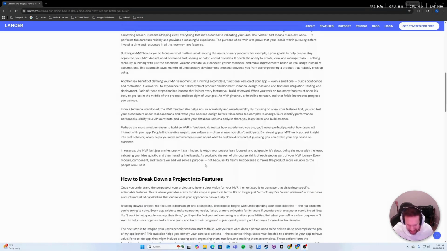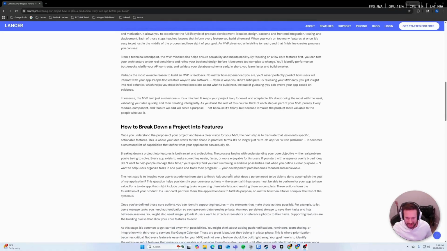So, how do we break down this project into features, right? How do we create this MVP? Once we understand the purpose of our project and have a clear vision for the MVP, the next step is going to be to translate that vision into specific, actionable features. This is where the idea starts to take shape in practical terms. It's no longer a to-do app or a web platform, it's a structured list of capabilities that define what your application can actually do.